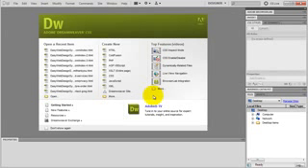In this video I'm going to show you how to set up your website using Dreamweaver. In the first video we created the site design, all the images, and now we're going to put the website together. So when you open Dreamweaver, you're going to see the start screen, as you can see right here.